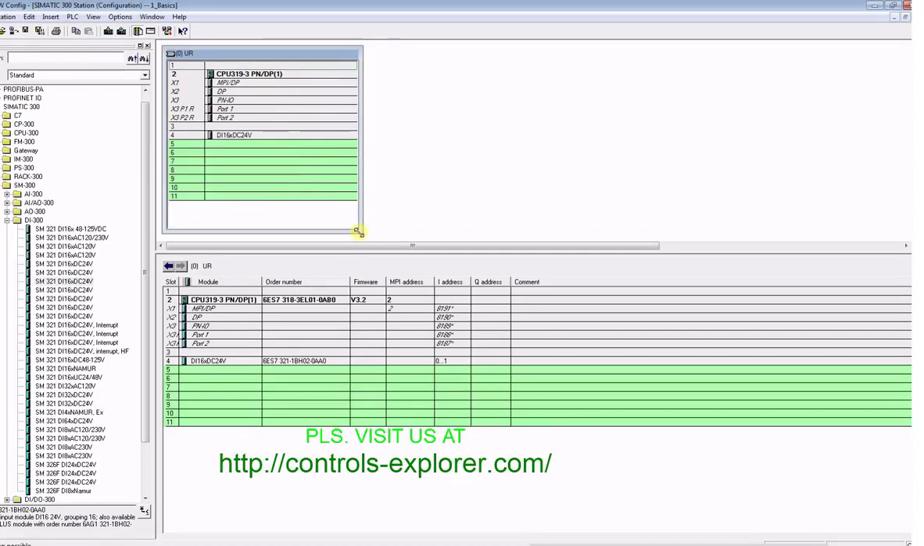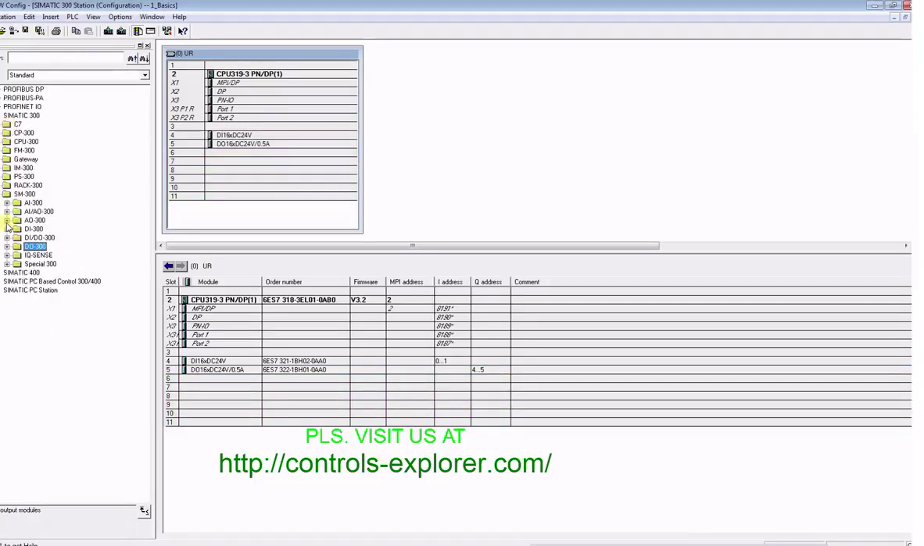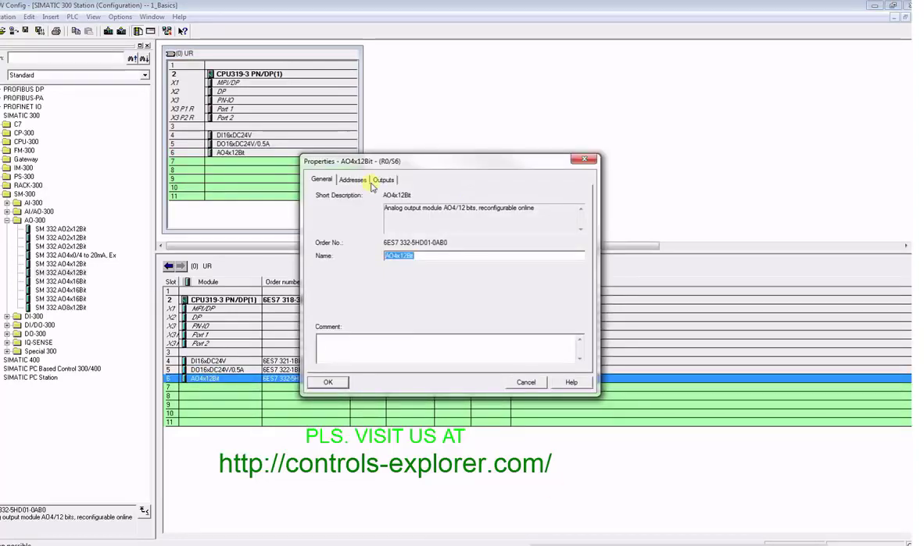You can expand the window and of course you can drag and drop it to slot number 4. Similarly, drag and drop a digital output module 16 channel to slot number 5. Next, followed by your analog cards, repeat the same process. You can drag and drop it to slot number 6. This is the analog output module 4.